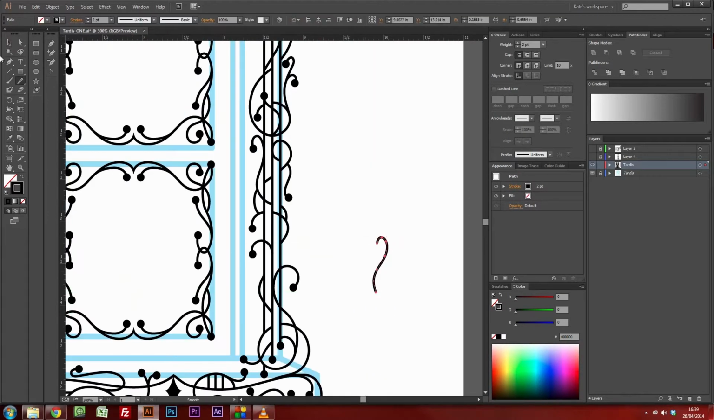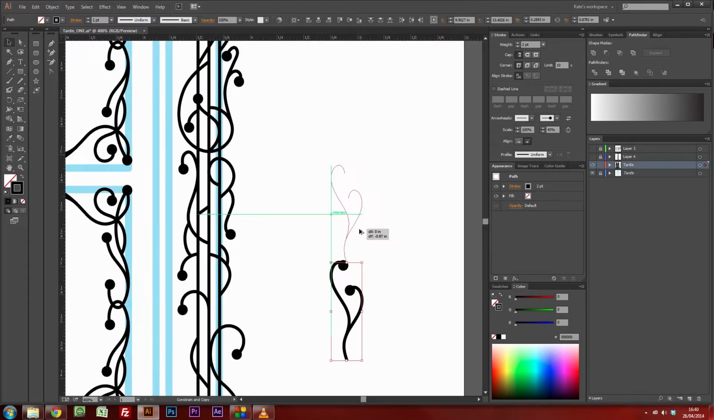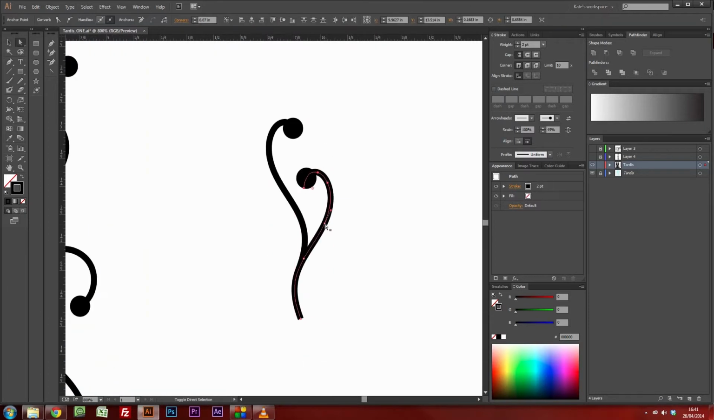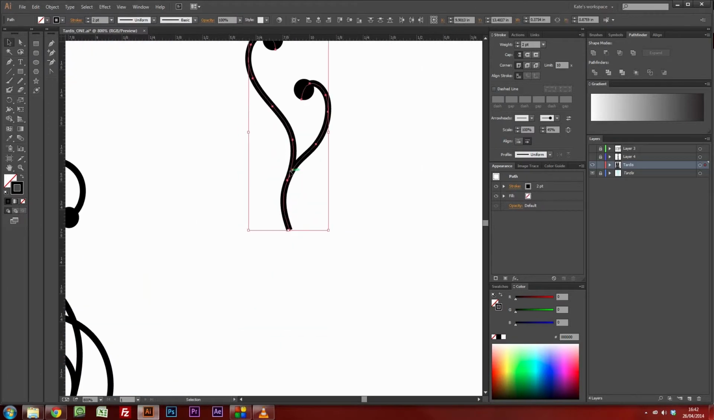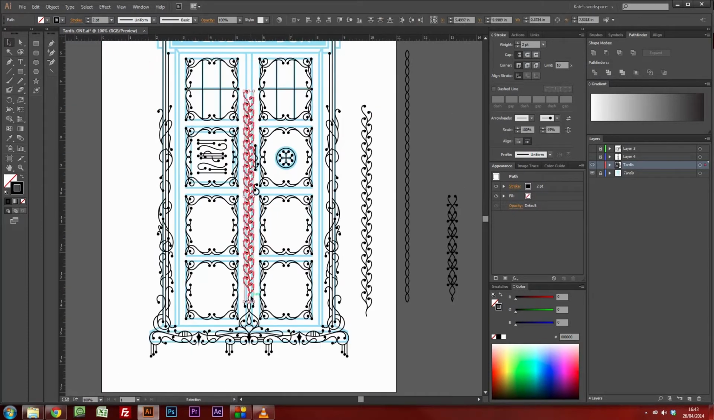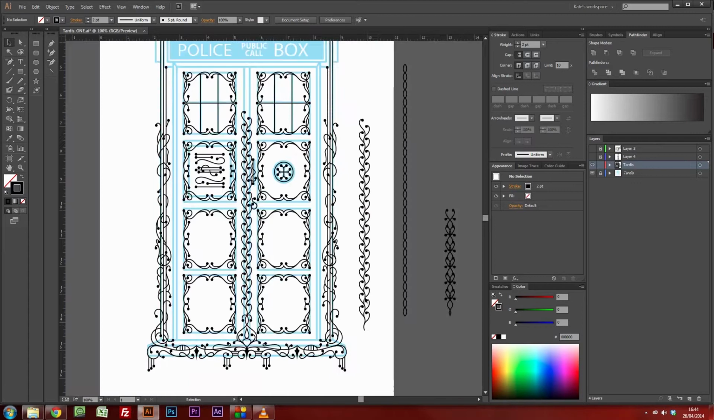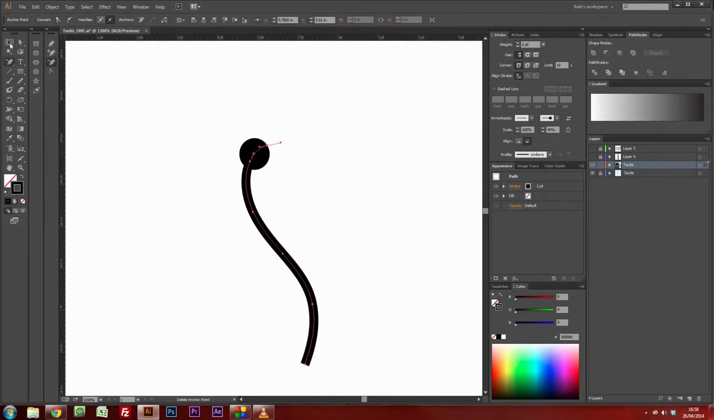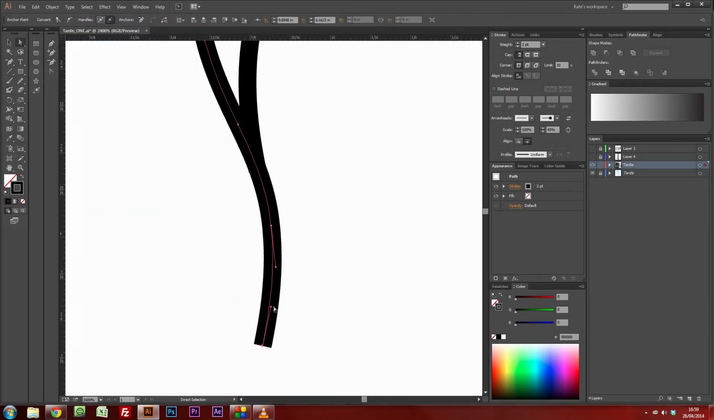So in your actions window, right down the bottom, you'll see a little folder icon. You want to click on that, and that will create a new folder, or it's called a set really. So you can give it a name, whatever you want, whatever the action is that you're making. Next to the folder icon is a new document icon, and that is actually create new action.